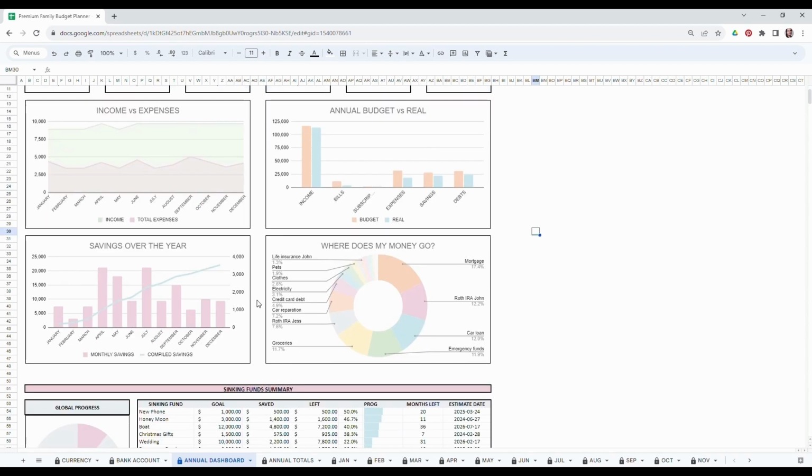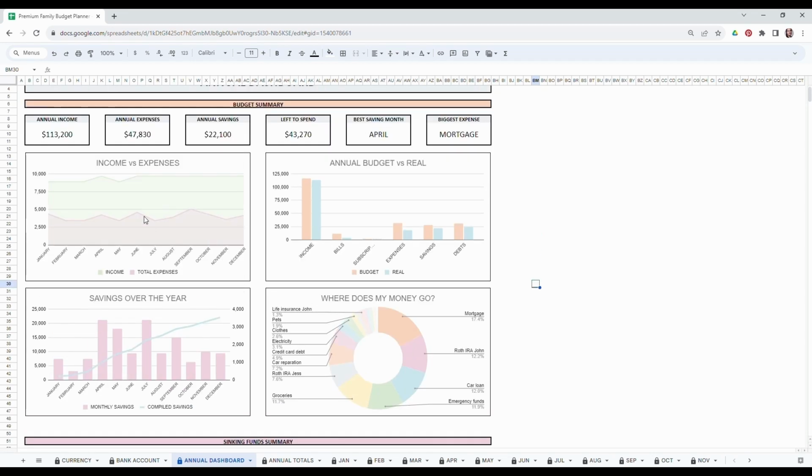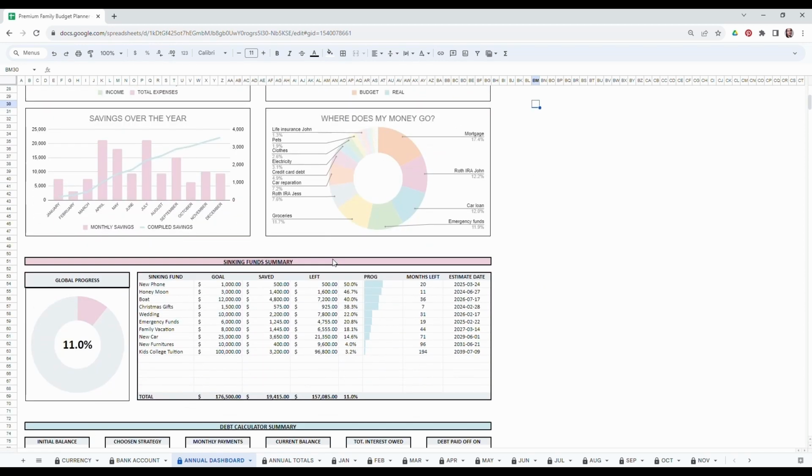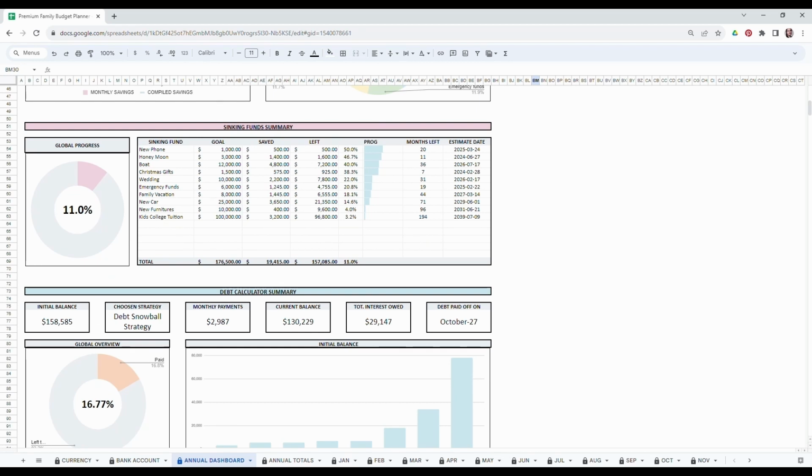You also have comprehensive graphs to help you understand your yearly financial performance. The first graph is showing you your income versus your expense, your annual overall budget, where your money went during the year, as well as the increase of your savings during the year. If you keep scrolling down, you will see a summary of the most important tabs. So in the sinking fund, you will see all of them summarized, as well as your overall progression.